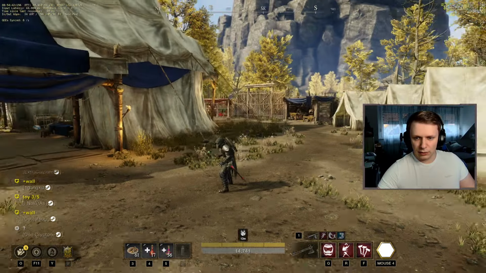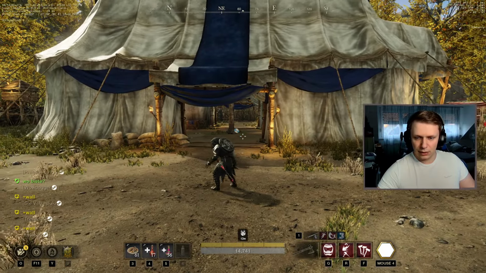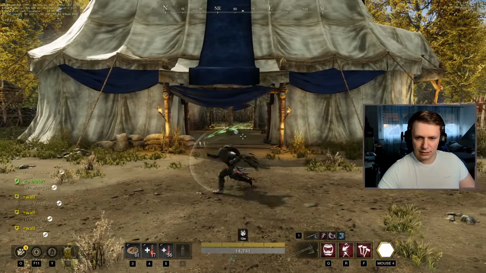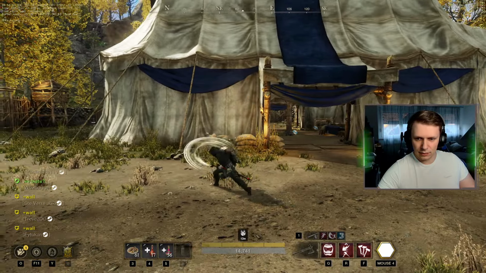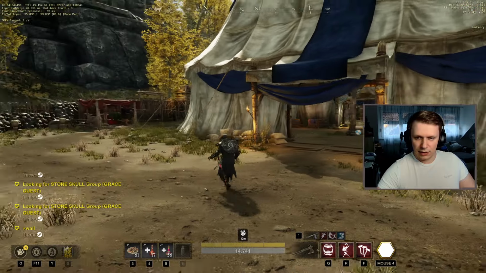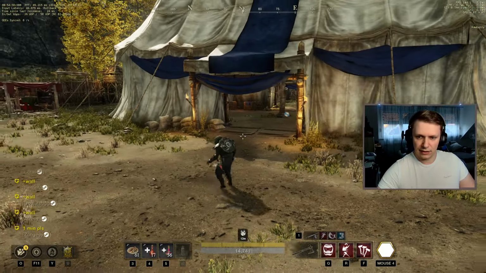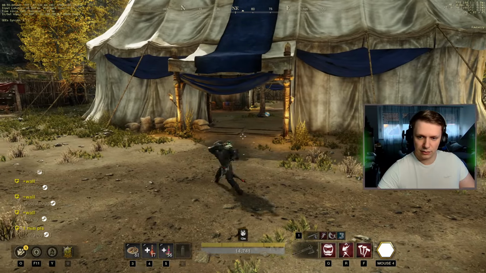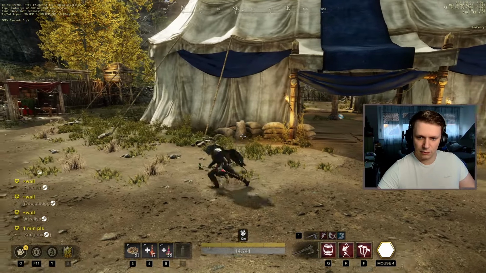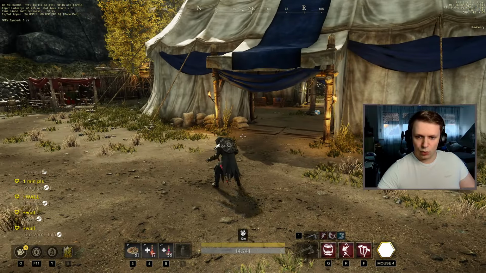So normally, your attack combo would look like this if you just do two light attacks. But with the animation cancel, you can just cancel the after animation of your second light attack and get out of the animation quicker. And you can use this basically to swing faster.